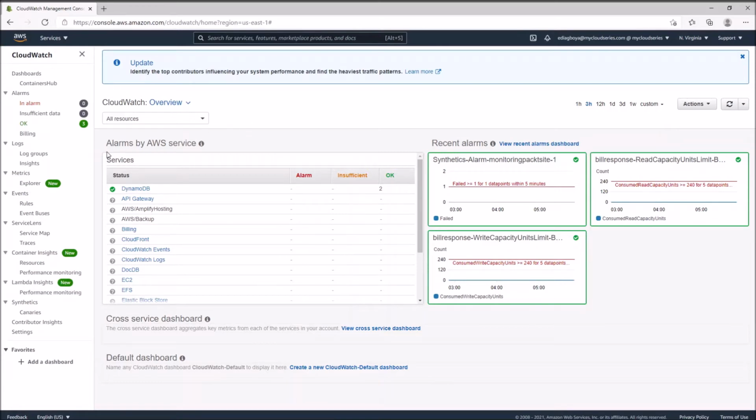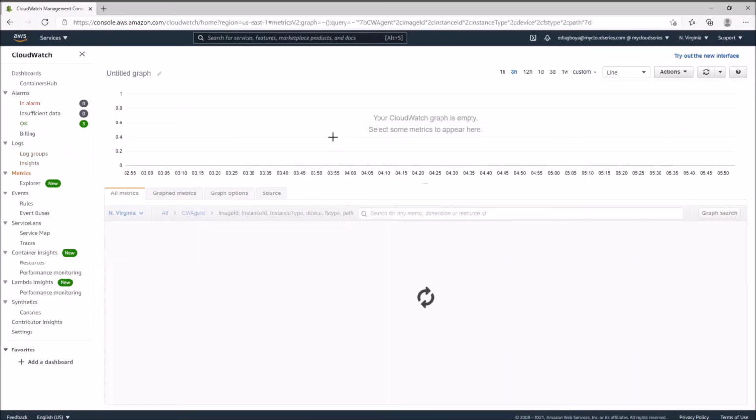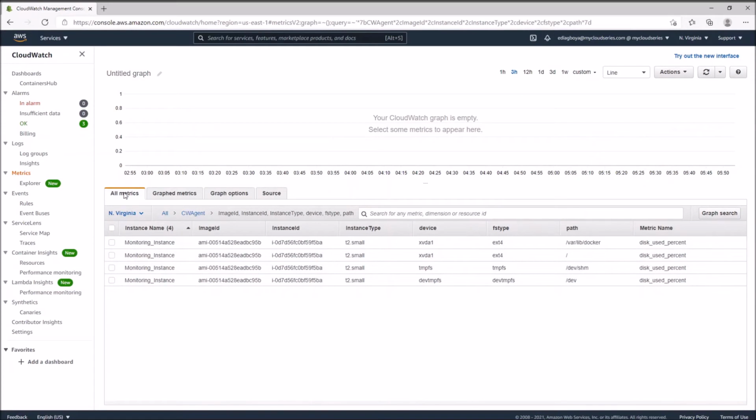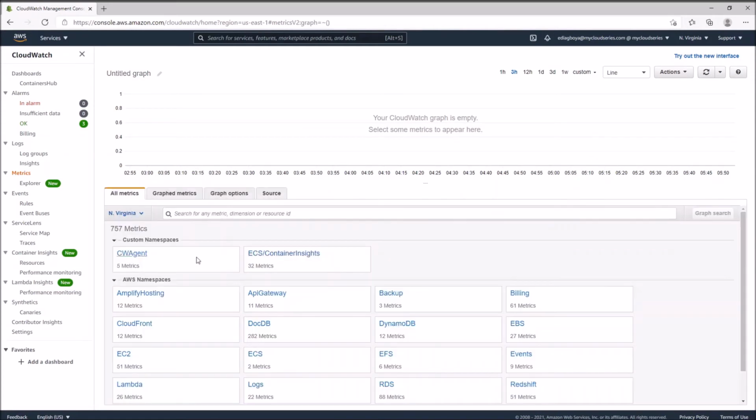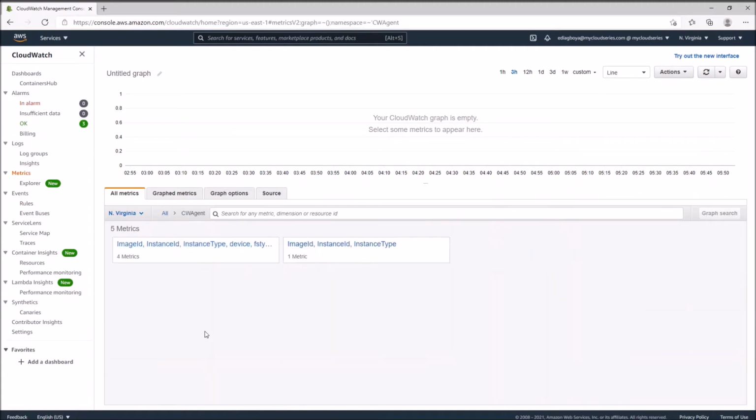To do that, we go straight into metrics, and under metrics it is going to show us a couple of metrics. Under that we're going to go to the custom namespace, because it creates a custom namespace based on the CloudWatch agents that we have configured. And here we can see CWAgent. When we click on that, we have different groupings, from image ID, instance ID to image ID, instance ID, instance type. We'll go for this because this is where what we are looking for actually resides.